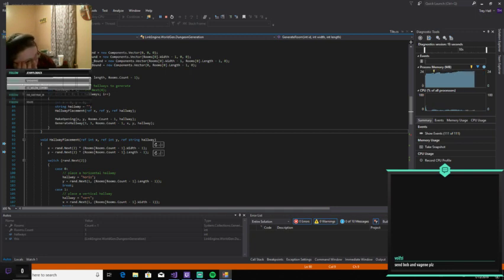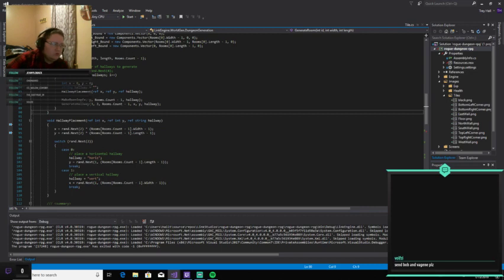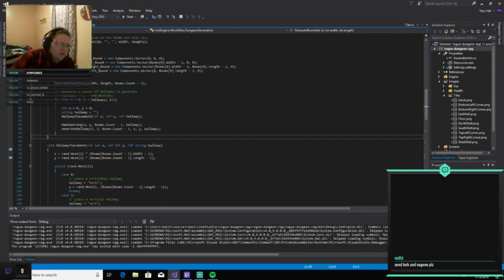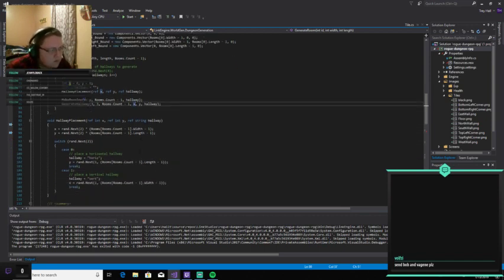So it should be at 1 and 8 is the starting. So 0, 1, 2. So 1, 2, 3, 4, 5, 6, 7, 8. And then 1 should be right here. It's not. And my starting X might be wrong. So my starting X is the... okay.